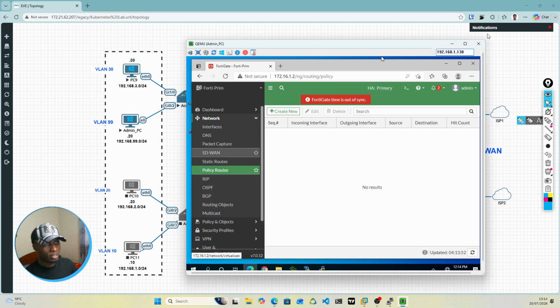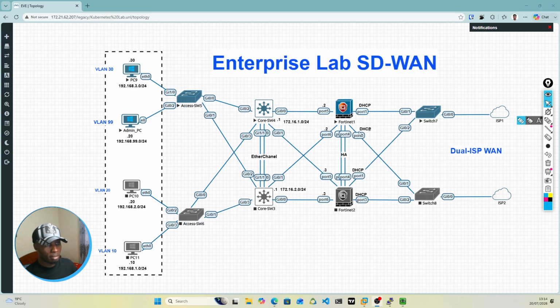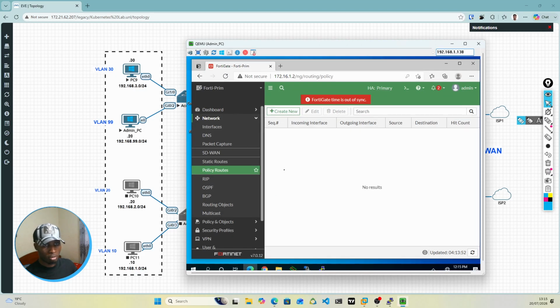But before setting SD-WAN up, there are several key things we need to do. We'll try to bundle up our two interfaces to be at the level of a zone, and then when we are setting up our SD-WAN, we'll set it up properly.